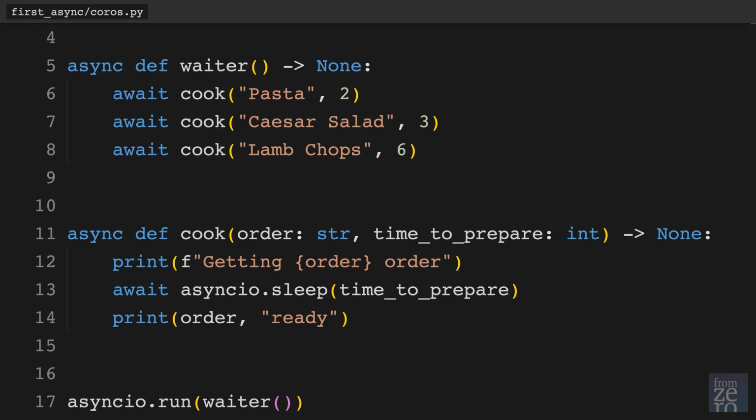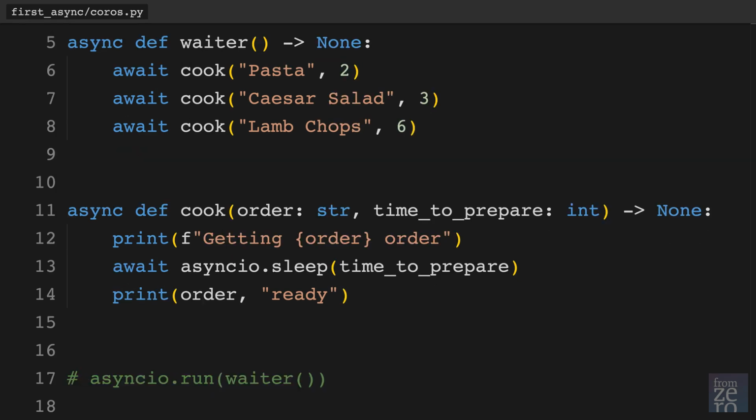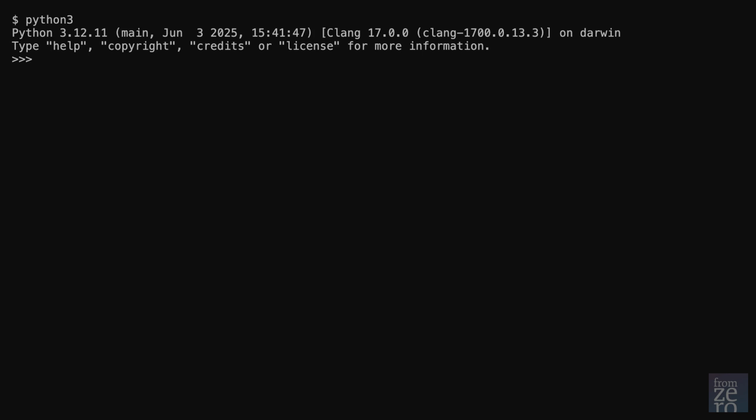We can try that out by running a Python shell and importing the cook function from the coros file. First, comment the asyncio run command so that the code isn't executed and save the file. Then open a Python terminal and type the following commands.